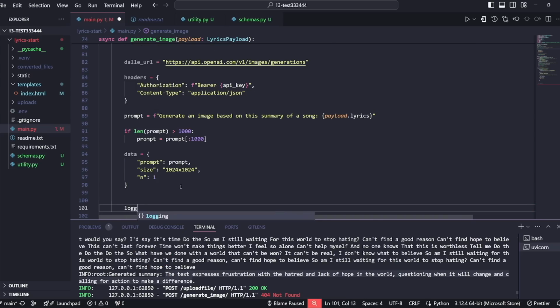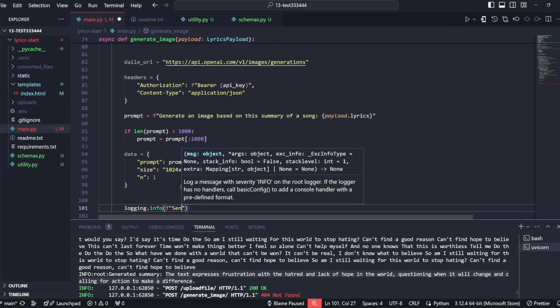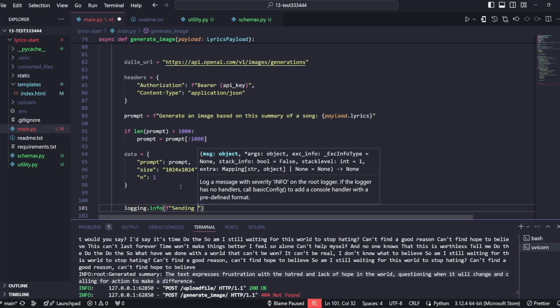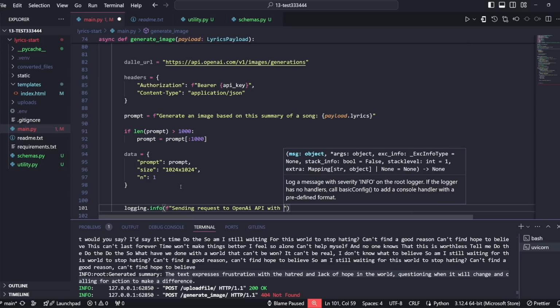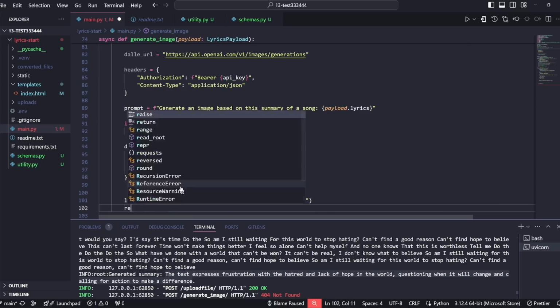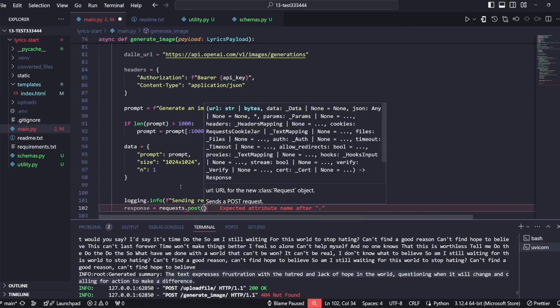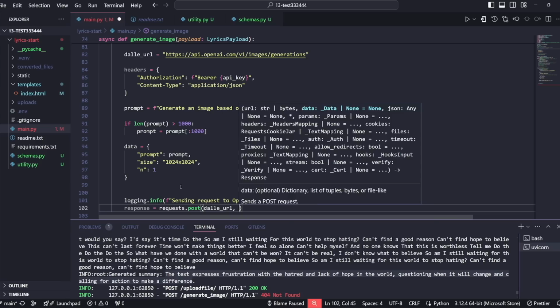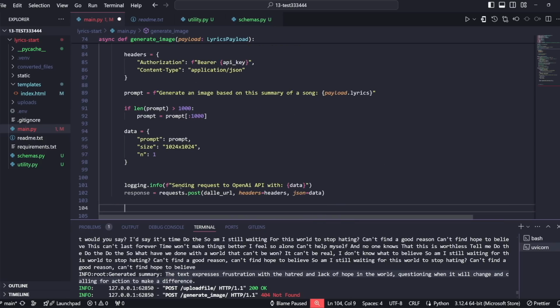Again, trying to keep up with the good practice of logging the information, we can do an f-string and communicate to our server that we are sending the request to OpenAI API with the following data. We can include the data, so we can actually see what we sent the prompt with. Then we'll store the response and say that it's the request post, and then we'll pass the URL. Headers will be headers, and the JSON will be data. This is what we are creating our request with, these parameters.